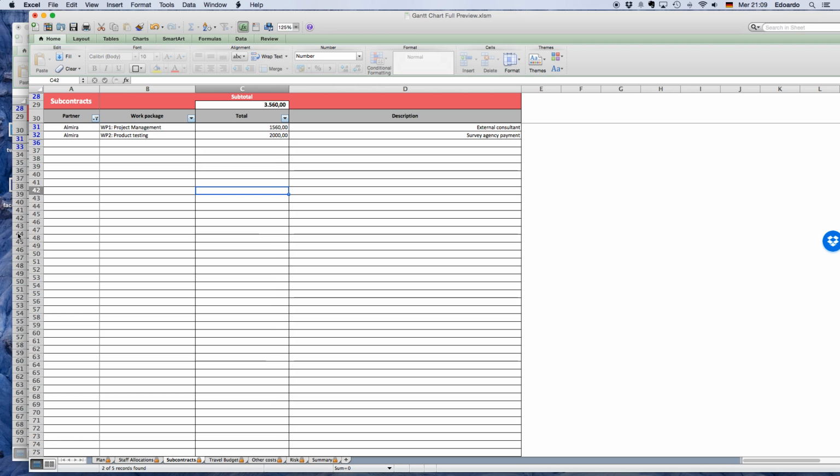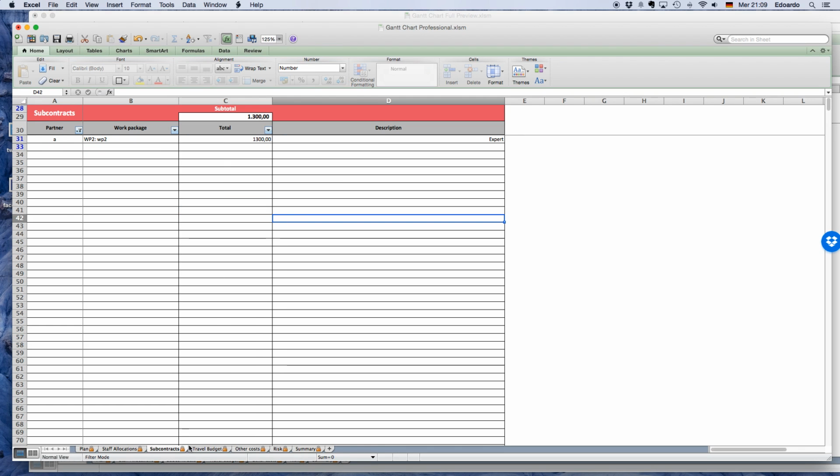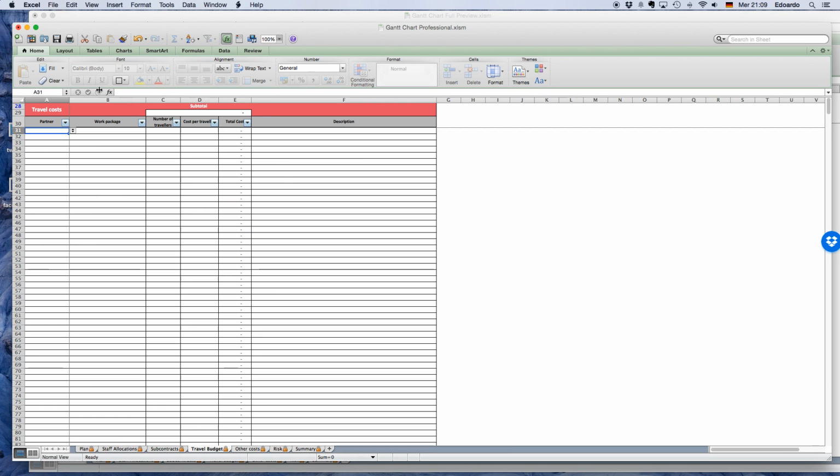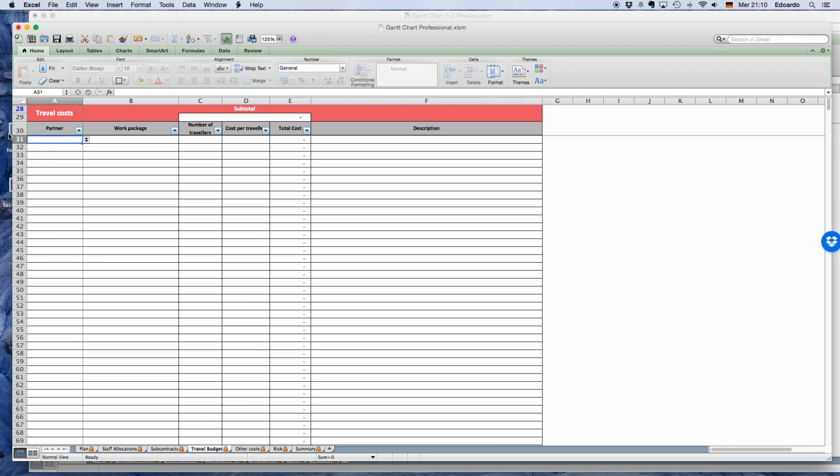And all the other sheets work pretty much the same way. The travel budget also includes the number of travelers, so it's a slightly more complicated sum. I'll just show you very quickly. So partner B in work package 2 needs to send 2 people to London, and the cost is 3,000 per person. The total cost is going to be 6,000. And of course you can filter this as you prefer.